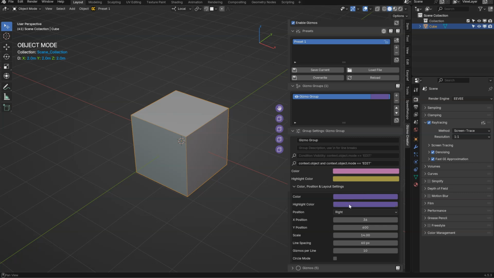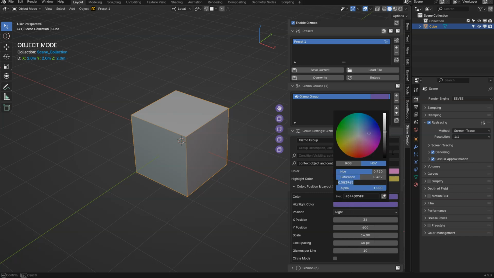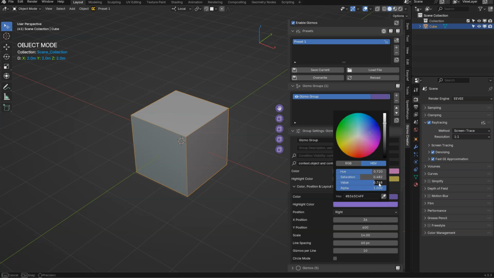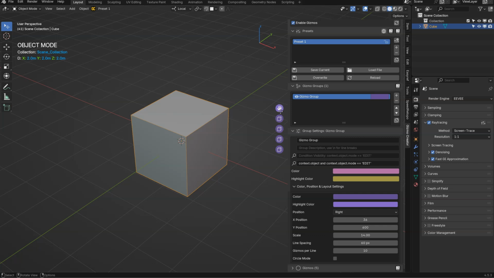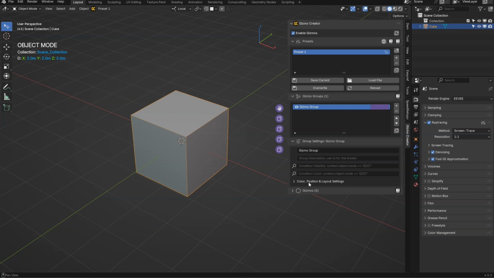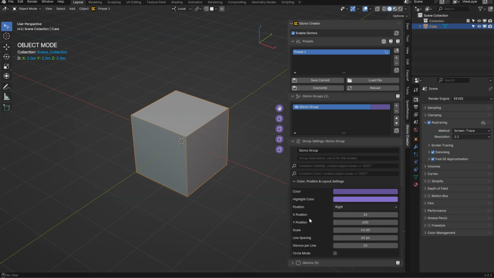For example, if I copy this and change this to 0.7, I will have a different, slightly more visible highlight. Okay? So it's up to you to add conditions, descriptions, and color conditions on your group to do whatever you want. After that, you will have here in the color, position, and layout settings some settings.